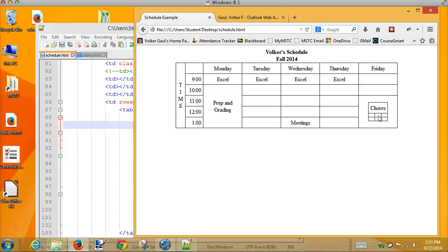The next Monday, we'll start on forms, which is, I think, one of the most important things we're going to talk about in here: how do we create forms. See you then.